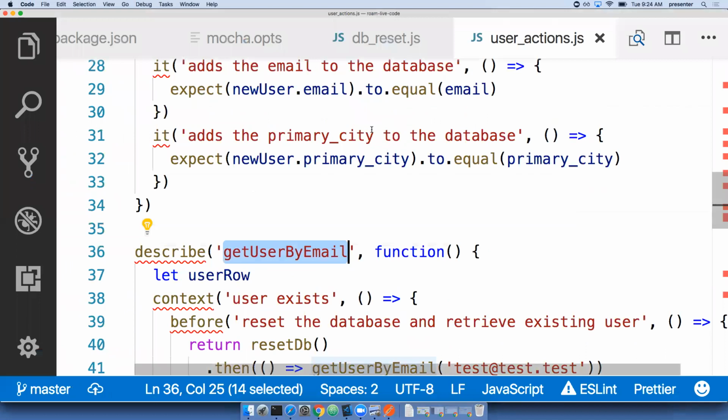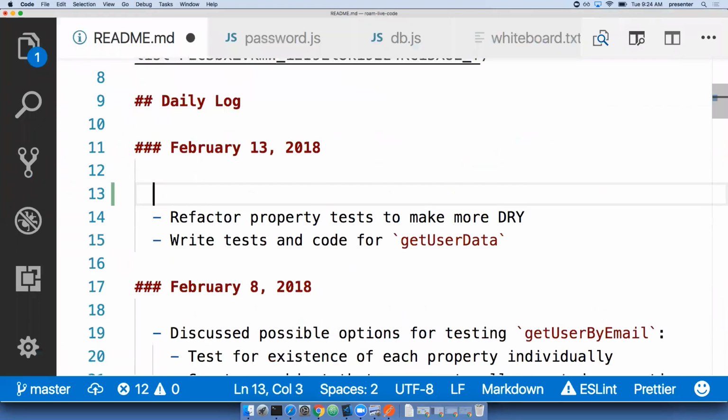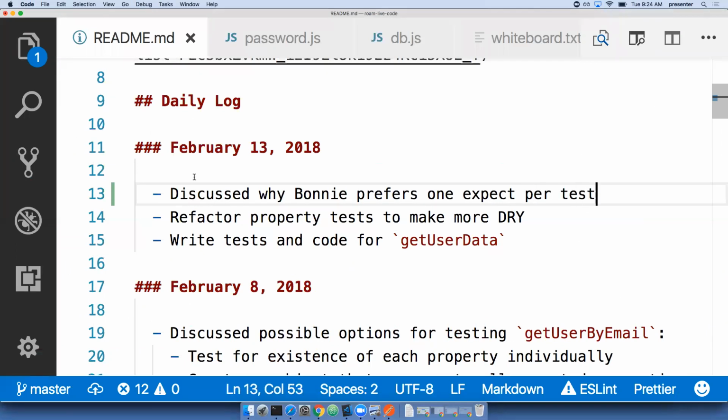Okay, and then here, I think also in the README, I'm going to say, and you, as always, are free to make up your own mind.